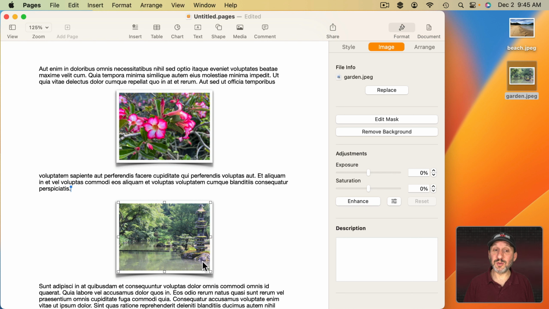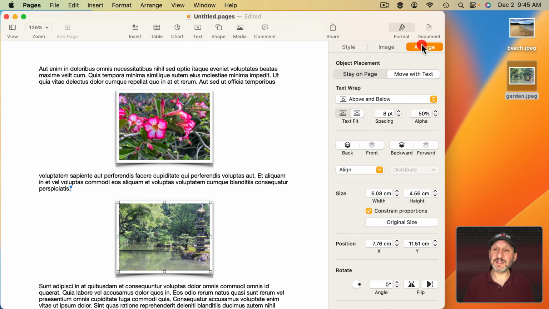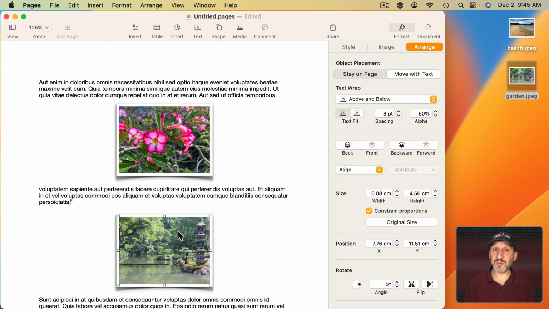Once you do though, it's no longer a placeholder. But I get the desired result with all of the style settings and arrangement settings and of course the size being the same. I can repeat this over and over again.